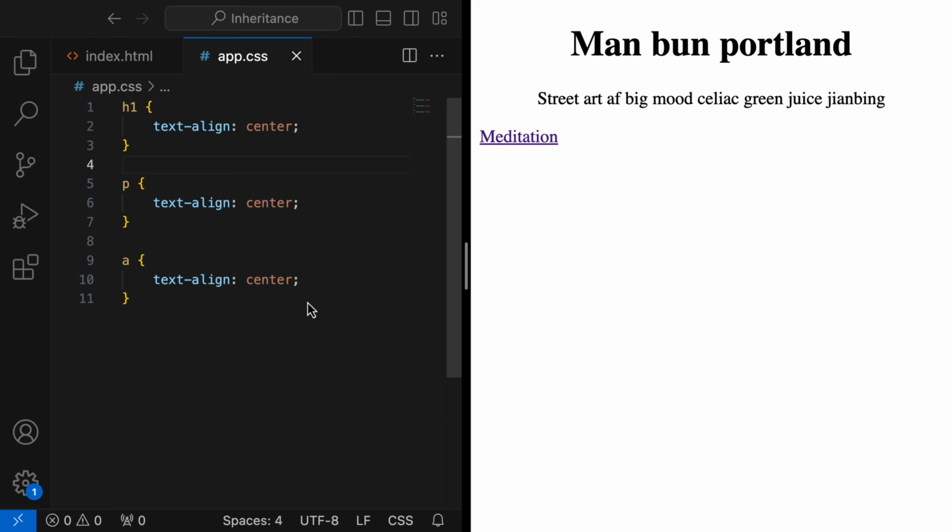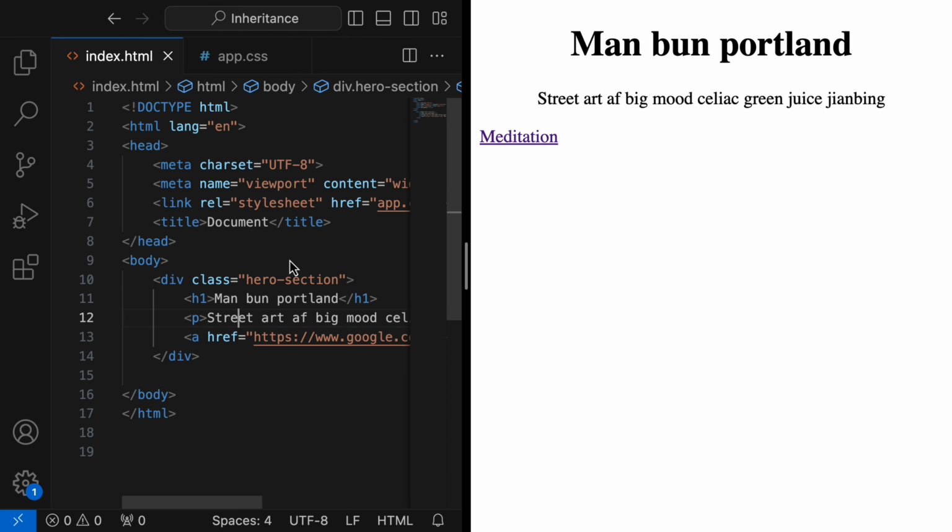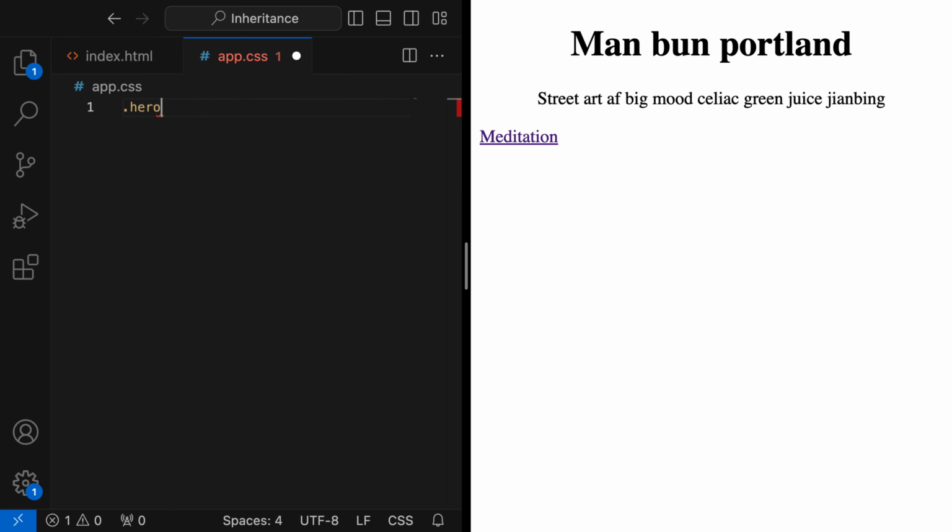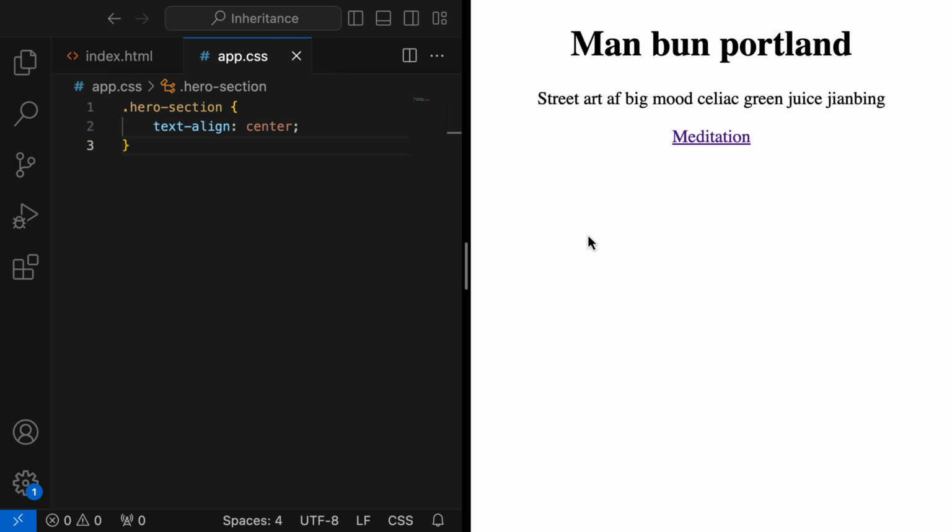So now I want to show you something which will blow your mind. I'm going to remove these styles. And now I'm going to add text align onto the parent container, this div here. I'll add the class hero section, and I'll put text align as center. I'm going to refresh the page and watch what happens. Both the block and inline elements are being centered. So what is happening here?